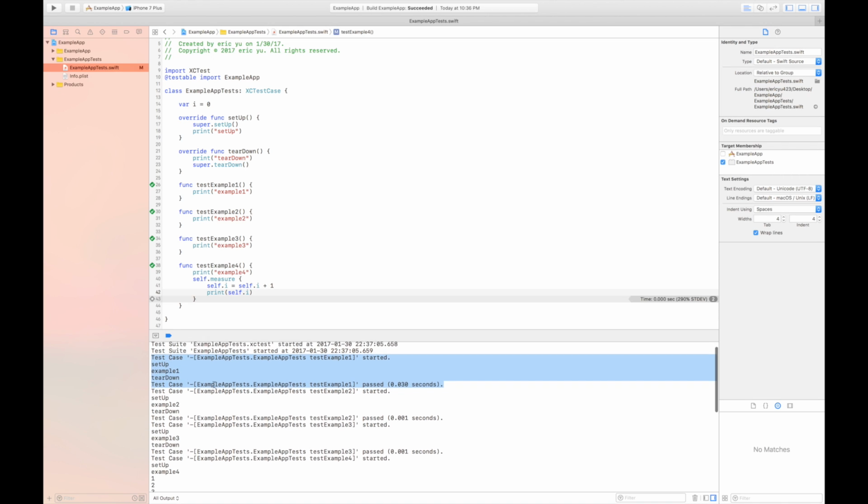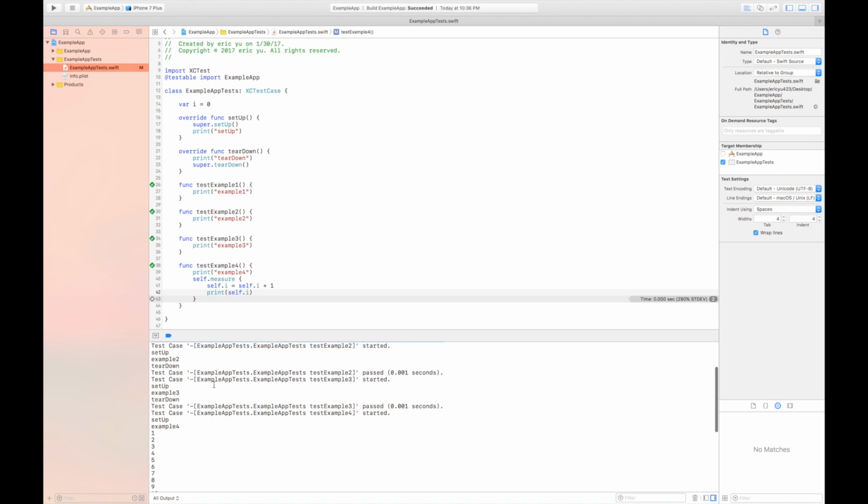Now let's look at the next chunk of messages. The first line says test example 2 started, and we go through these functions: setUp, example 2, and then tearDown, just like the first example. The next one will be just like the first two, so let's just jump over it and take a look at example number 4.